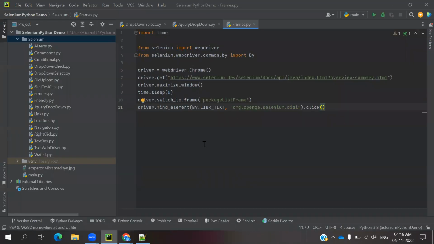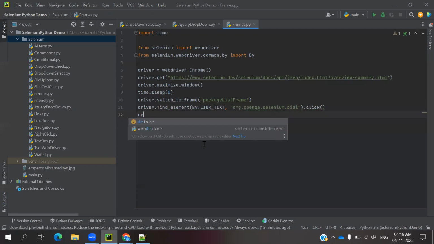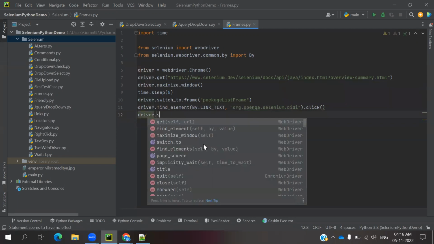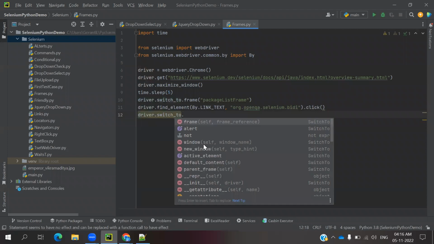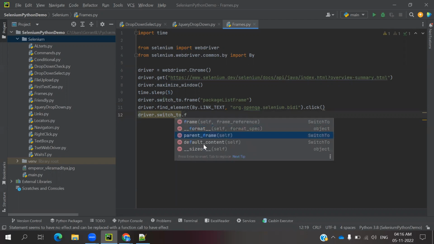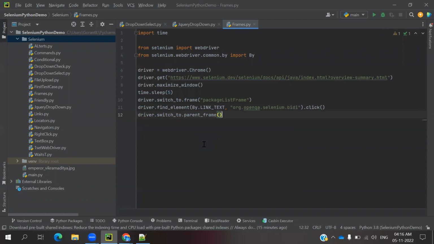After clicking, I need to switch back. Then you can use driver.switch_to. You can see there are a couple of things: parent frame, frame, and default content. Anything we can click, parent frame or default content, both will give the same result. Okay, I'm going to click parent frame.